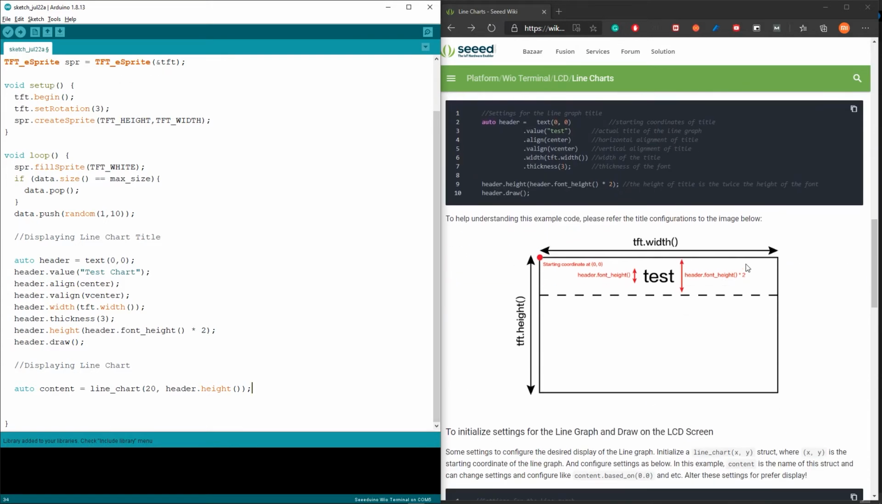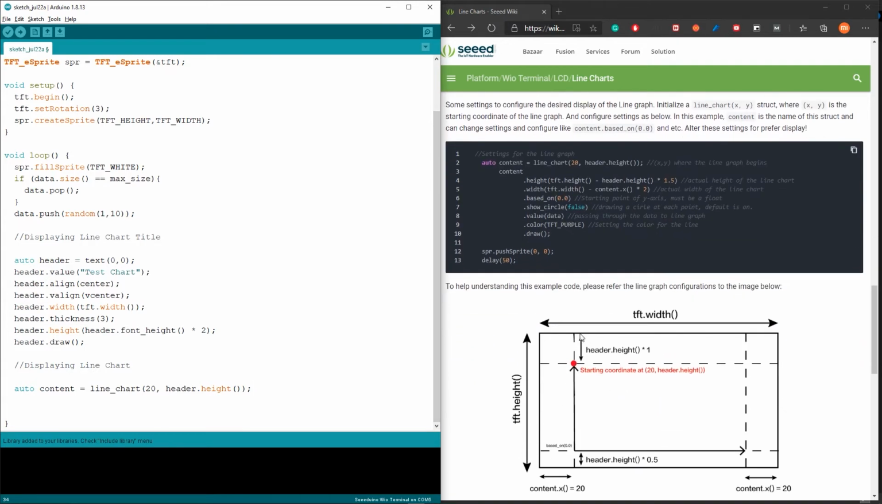Actually we have defined it before. This header height is this one. So the location is x 20 and y header height. The reason we have left space here and here is that we need to include text or digits which describe the line chart. For example, there could be numbers here and there could be text here. So let's continue to configure the line chart.